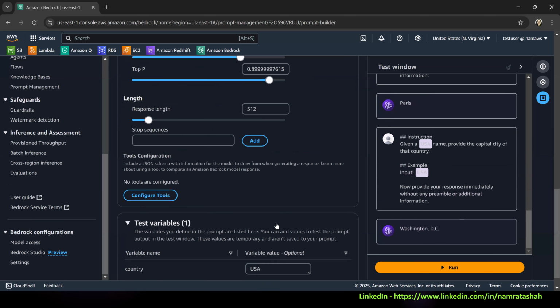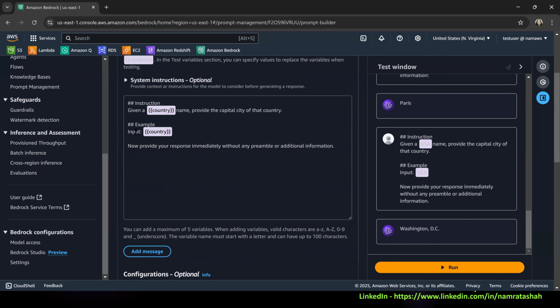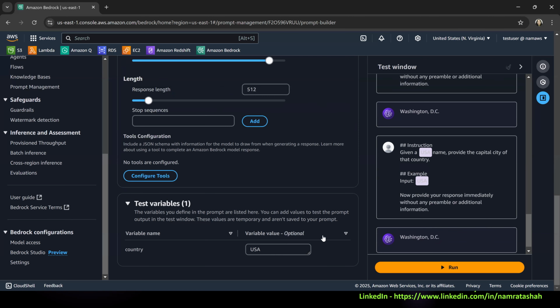So it's giving me Washington, D.C. because the value over here is USA. And that is the right capital. If you see, given a country name, provide the capital of that country. Input is country. And it is giving me essentially the capital right here. If I again click on run, it is going to give me Washington, D.C.